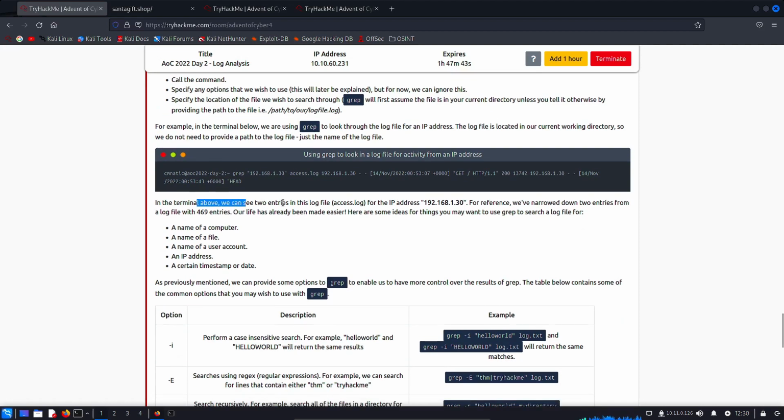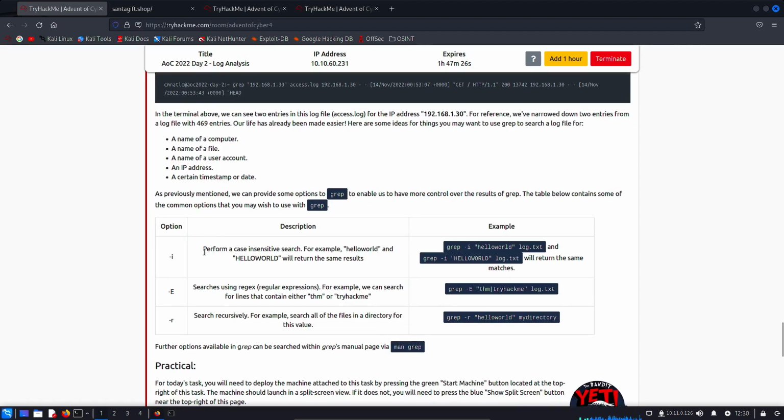In the terminal above, we can see two entries in this log file, access.log, for the IP address. For reference, we've narrowed down two entries from the log file with 469 entries. What do we have here?